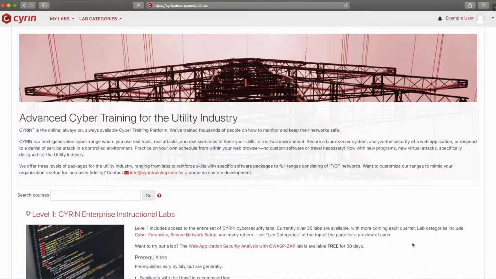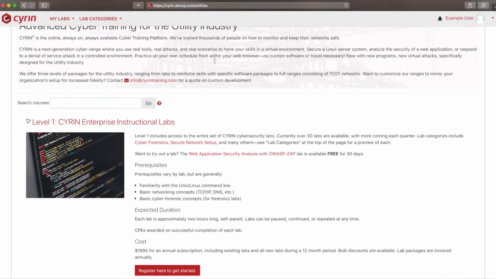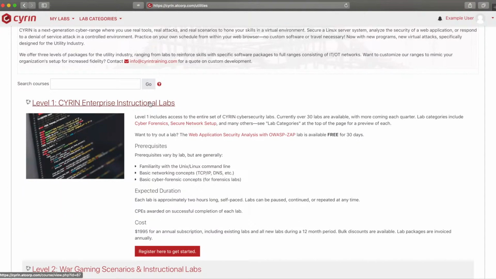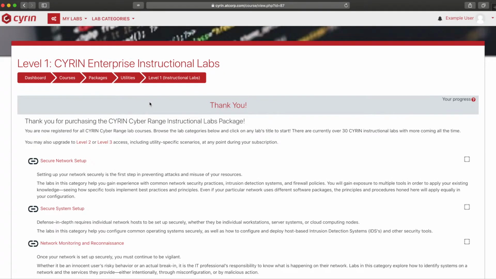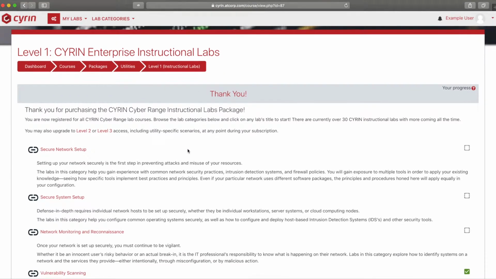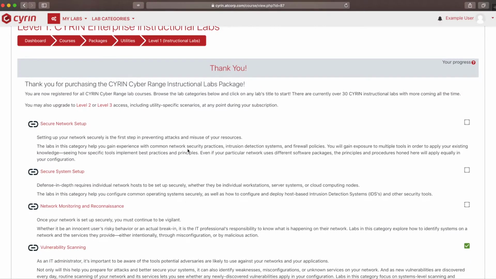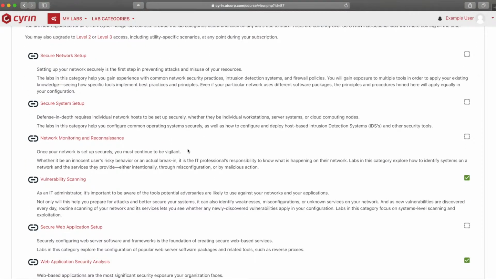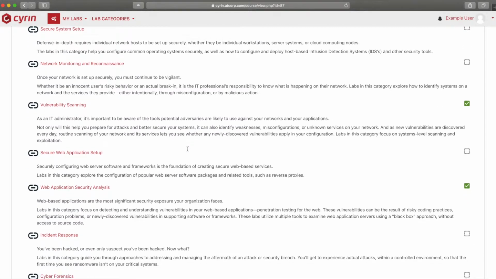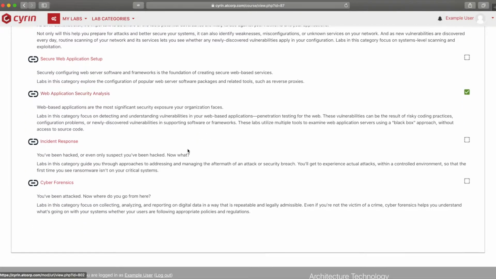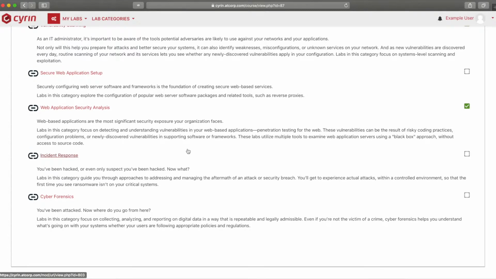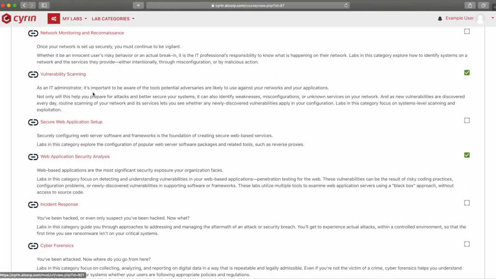We're starting here at the CYRIN landing page for utilities, cyrin.atcorp.com/utilities. I'm going to scroll down and select the Level 1 Enterprise Instructional Labs. Here you see the categories of enterprise labs. There are over 30 labs total across these categories, including secure network setup, secure system setup, vulnerability scanning, web application analysis, and cyber forensics. Let's take a look at the vulnerability scanning section.